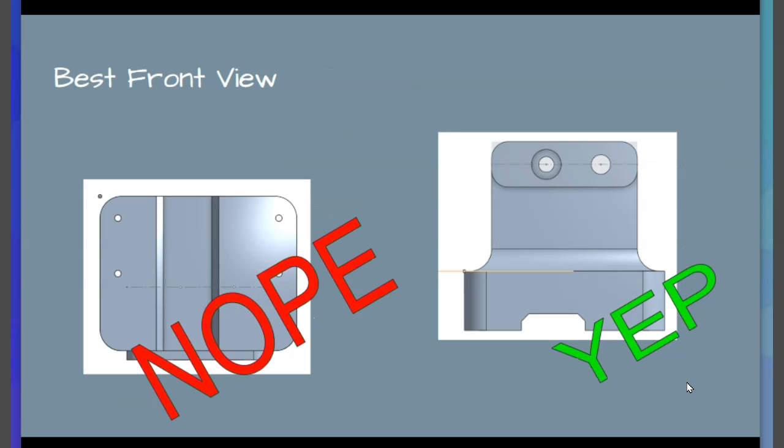As far as the best front view, if you just left it with the bottom showing, that was not the best front view. I would have selected this view. There would have been more than one choice for this view. So I like this one because I felt like it gave me the most information about the part.